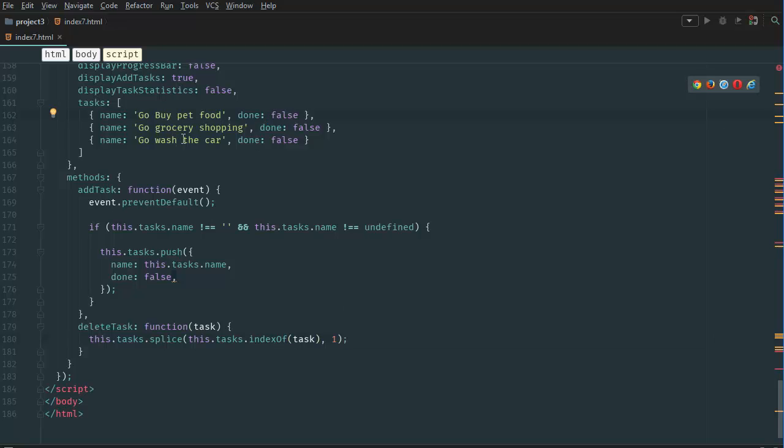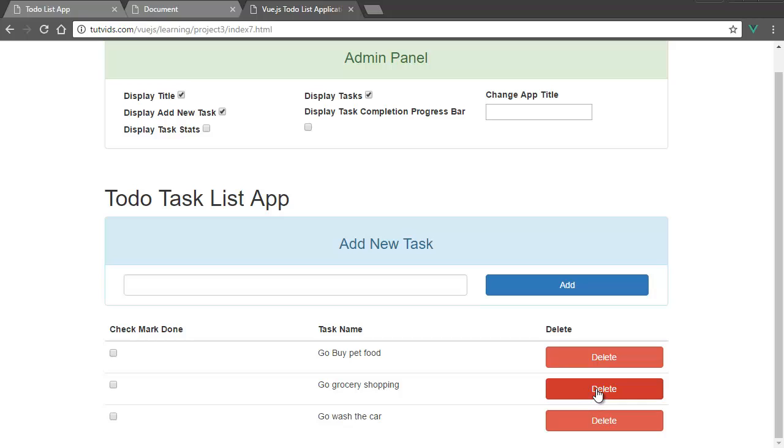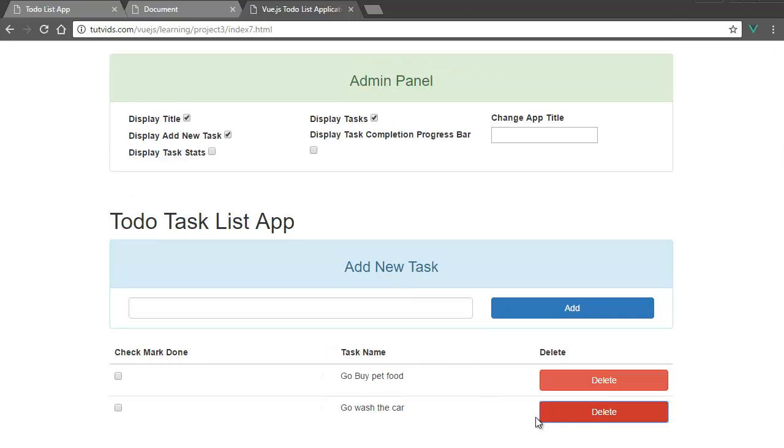If it's go wash car, it looks for the array object with the name of go wash car, which is going to be index of 2, and it's going to delete 1, so it's going to delete the third element only. So now if we go back to our browser, refresh the page. Now if we delete the second one, for example, go grocery shopping, delete, the second one disappears. If we delete the second one now, go wash the car, delete, the second one disappears. So guys, that's basically how it works.